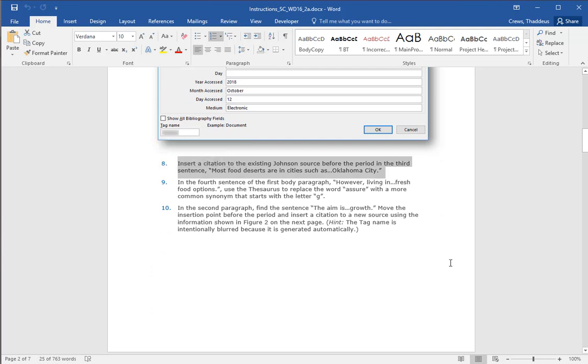Step 8. Insert a citation to the existing Johnson source before the period of the third sentence. Most food deserts are in cities such as Oklahoma City. Food deserts. As I read that now, it's got one S. And I think a food desert means a place where there's not food readily available for people that live in that area. So there's a pre-existing citation for Johnson.